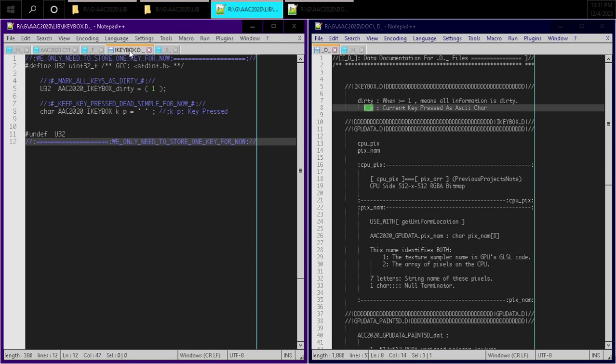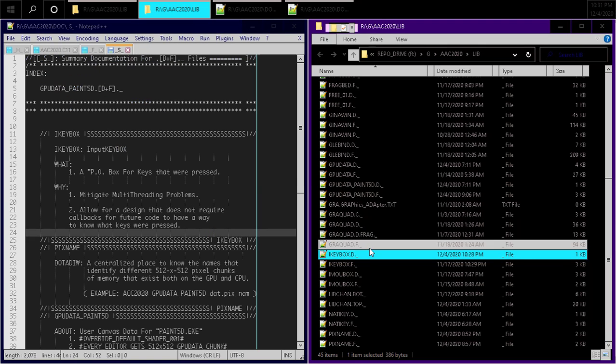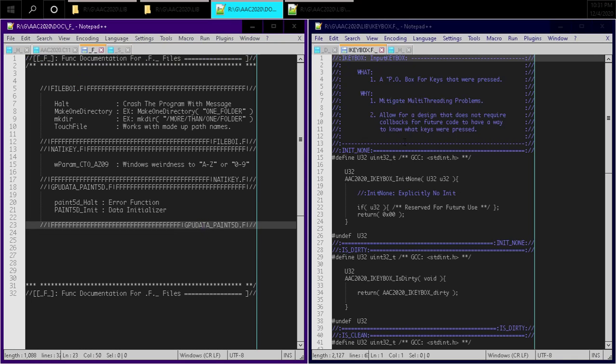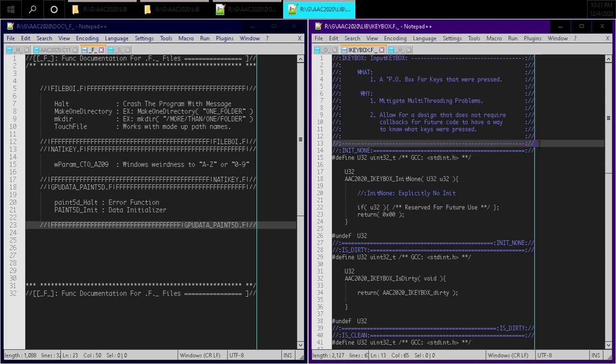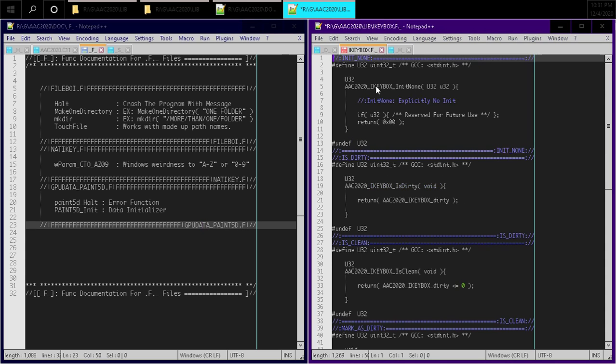Okay, so let's look at the functions for this. Let's open up ikeybox functions. For looking at the functions, let's go to the function documentation. We're just going to take all these functions and build a little index. Also we'll see that this what and why is already in our documentation. It was just a duplicated comment, so we can get rid of that.